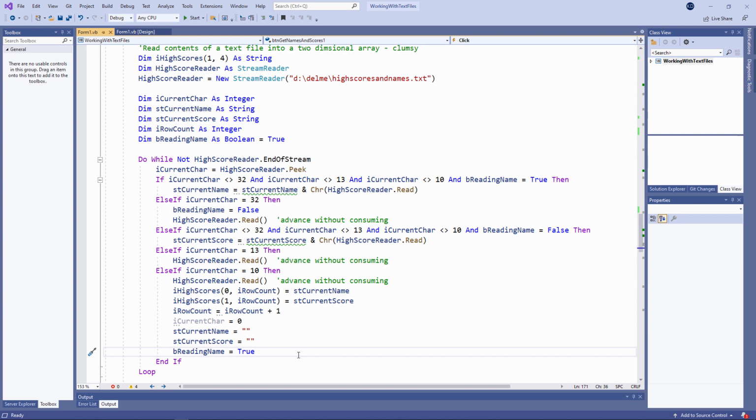Now I must admit, this took quite a bit of effort to get it working, and then it dawned on me that there is an easier way.